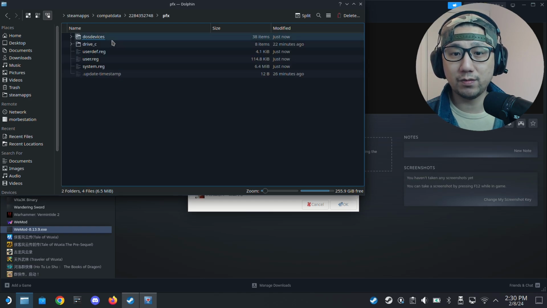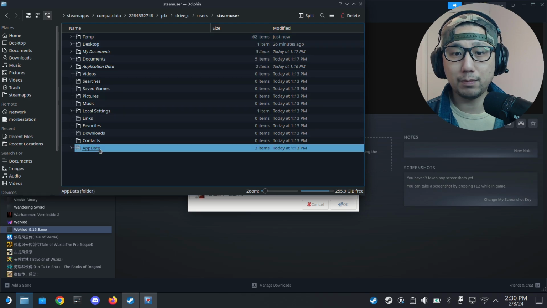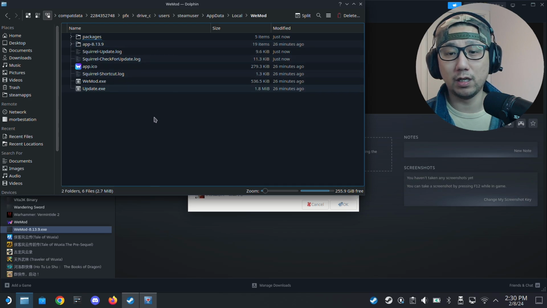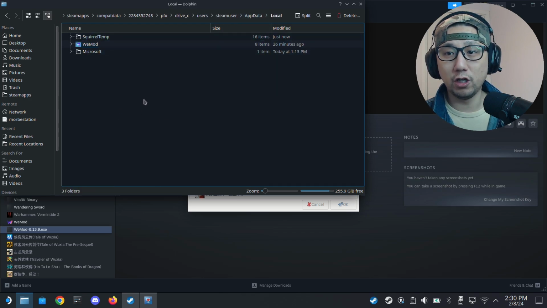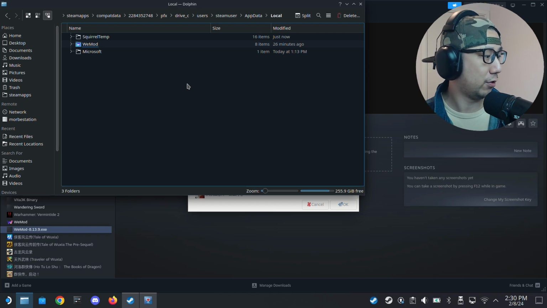Go inside the prefix folder, drive C, and then users, steamuser, AppData, Local, WeMod. This is the WeMod folder. 8.13.9, this is the one we want. So you know where your folder is. That's the first step. The second step is go to your PC. So let me go to my PC.